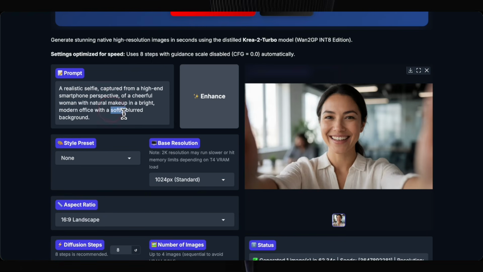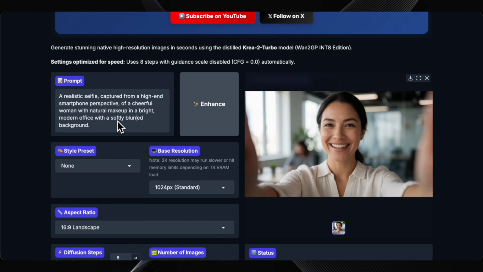The subject realism is solid, but notice how the background is washed out. Because I explicitly typed soft blurred background, the model over-indexed on that instruction and eliminated all background detail, meaning you have to be very careful with how literally you phrase your prompts.